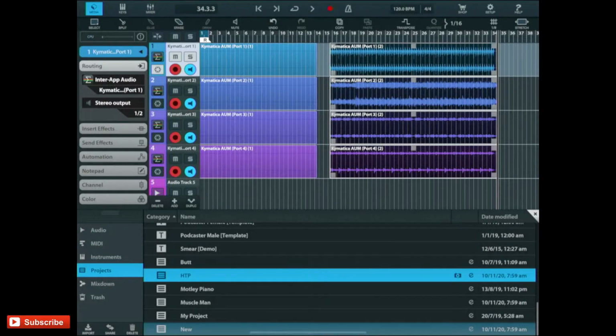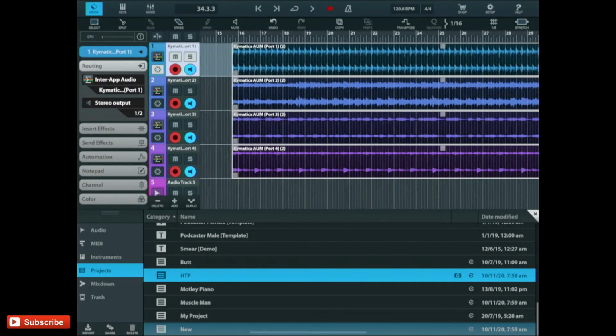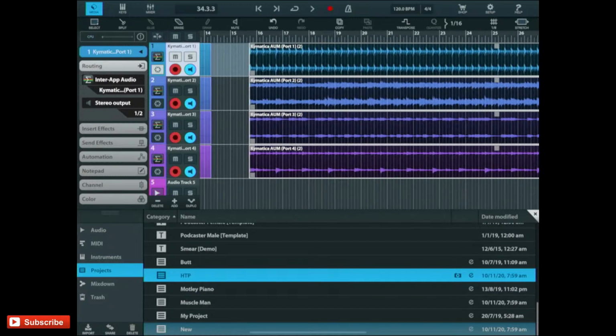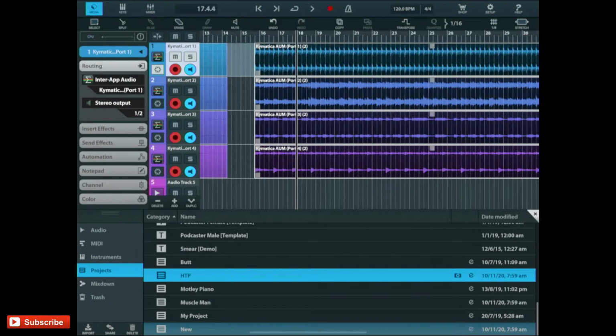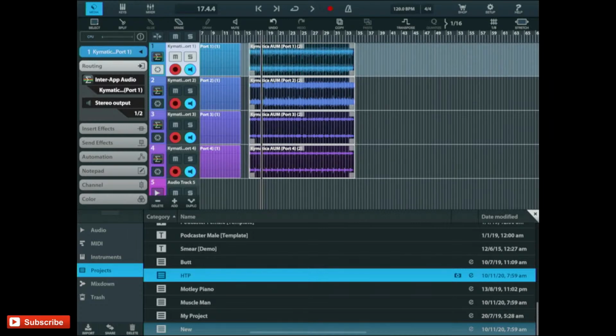Now look at that, and there we go. So now you can see all these tracks have recorded over here. So if I hit play, so it's as simple as that. Look at those, they're all sitting there ready to go. So I just didn't hit play over in AUM.